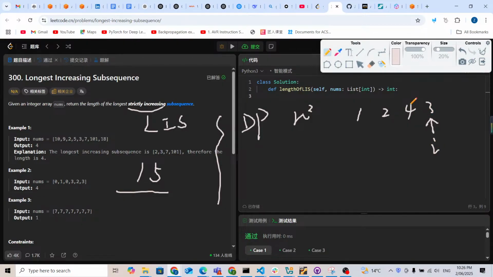3 is going to combine with 4, but it is not in increasing order. But 3 with 2 is increasing, so this is a possible result, and 3 and 1 is also a possible result. For 3 and 1, the longest increasing subsequence is 2. But for 3 and 2, because 1 and 2 is an increasing subsequence, it's going to become 3. So the longest increasing subsequence is going to become 3 because of 3 with 2. For this 2, we're going to have a value of 2. So f[i] is defined as the longest increasing subsequence ending at index i. This is going to be the definition.